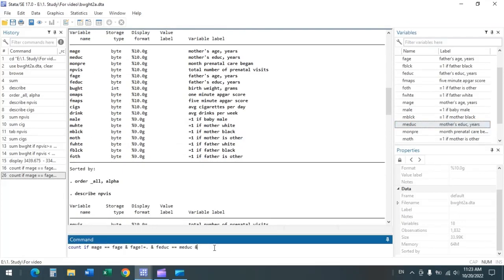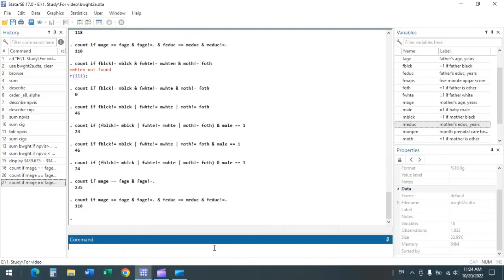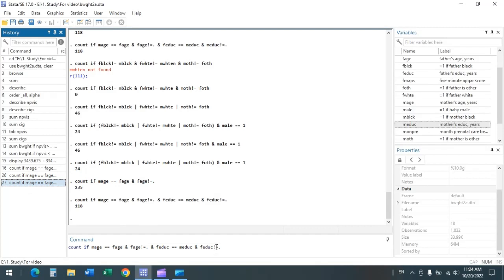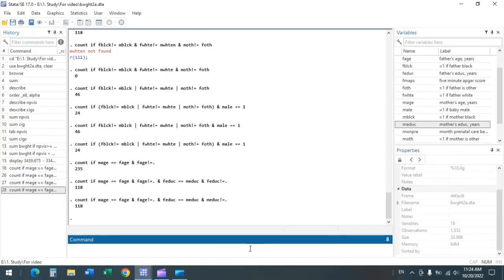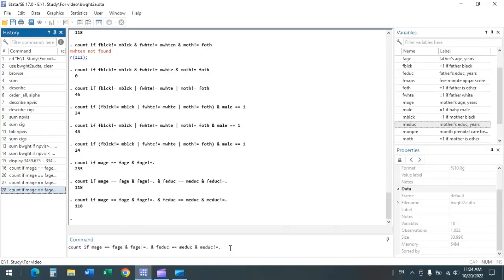So let's try. We need to exclude the missing values from our count. So using the exclamation, it's different from this. So we have the answer 118: the children who have father and mother with the same age and the same years of education. But also let's try if we can use this and count where the mother education is different from it. You see there's the same result. I think it could be good.